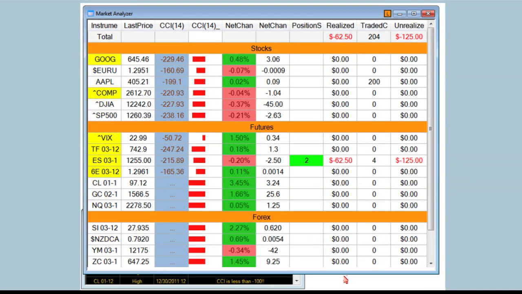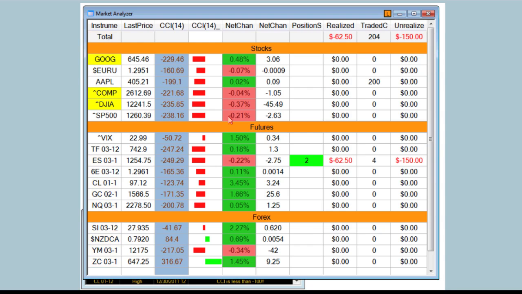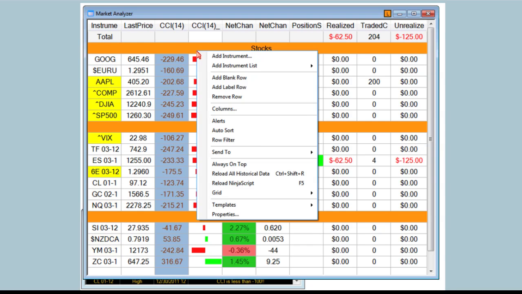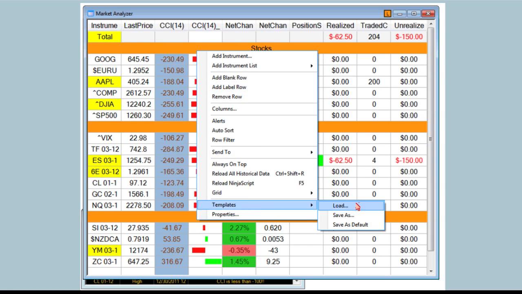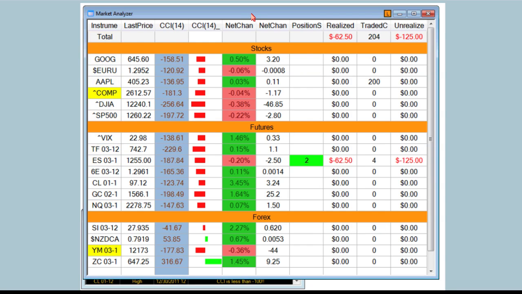Now, another important item is how to save this Market Analyzer as a template. If you want to save all the changes that we made today, just right-click, come down to Templates, and then click Save As. It will save all the settings, and then you can apply that to another Market Analyzer. Just right-click, select Templates, and then Load. Or choose Save as Default, and it will keep those settings for you anytime you open a new Market Analyzer window.